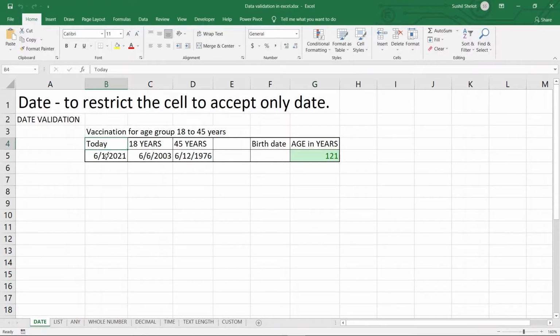The command here is TODAY. So when you say equals TODAY, open parenthesis, close parenthesis, it is today's date. Now if I want to check who is above 18 and less than 45, I have just used the formula here to find out the person whose age shall be 18. Anyone who is born after 6th of June 2003 will be younger than 18 and anyone who is born before this date shall be older than 45 years old.